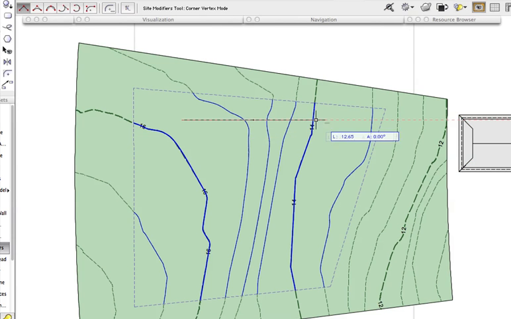So I'm going to draw down to here with the site modifier tool, and I'm going to trace around this contour line here, and you'll see why I'm doing this in a moment. It doesn't have to be perfectly accurate.